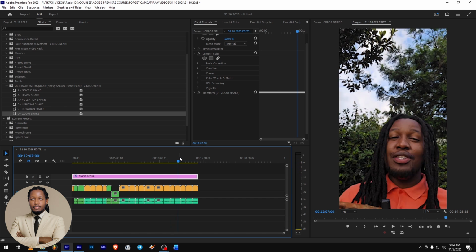This is the idea of adjustment layers. So make sure you try it, and I will see you in the next video.